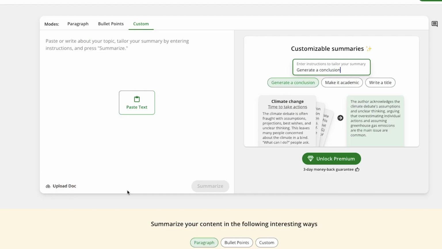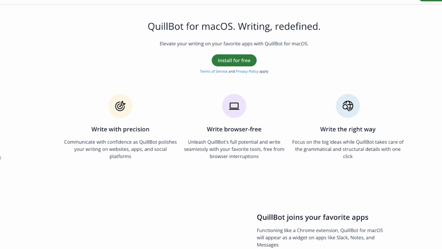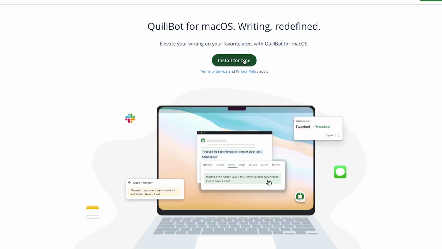Now here you also have QuillBot for Mac OS, so personally I am using Mac, and here you can just install it for free on your Mac, and then no matter where you are typing, QuillBot will show if you made any errors or whatever, so then it will also be inside of Slack or Notes or wherever you are typing something. QuillBot will help you.